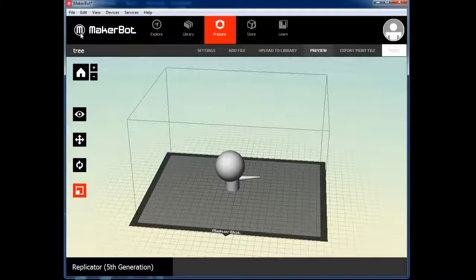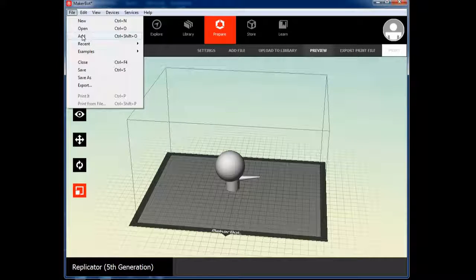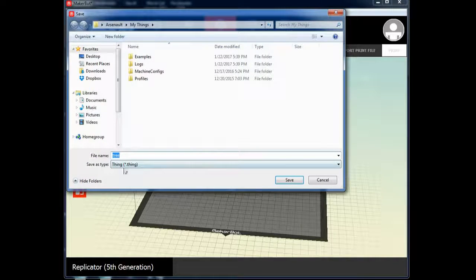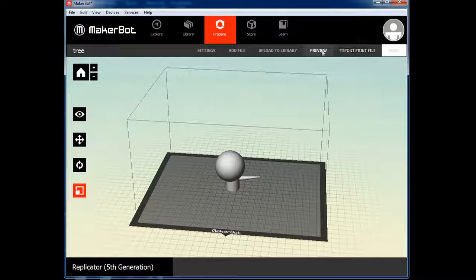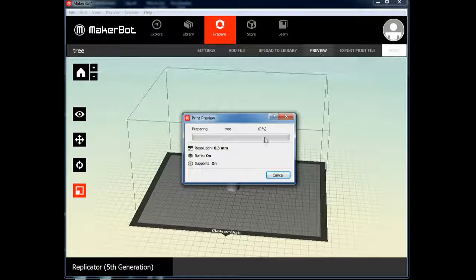So if I want to add another file, I could go File, Add File, and that would add a second object to my print bed at the exact same time. Okay. If I'm not done with my file, I'd have to go File, Save, and it'll save as a thing file. We're not going to do that just yet. So right now I'm going to go to Preview, and I'm going to follow the steps to export my print file.